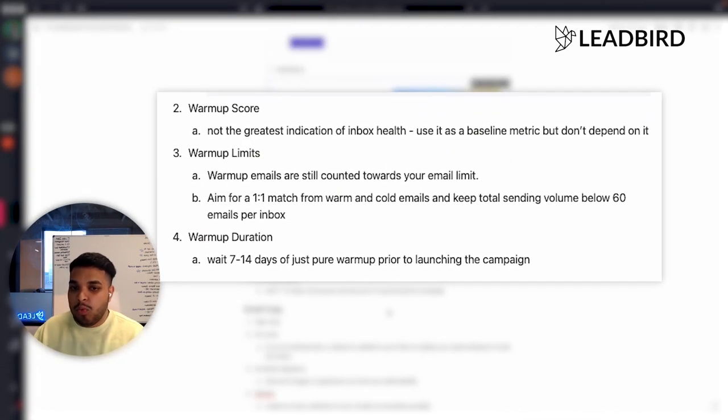And most warm-up tools give you a warm-up score. I would take that score with a grain of salt. It's not the greatest indication of inbox health. You want to just use it as a baseline metric. I've seen on both of these tools where I might have had a 90 or 95% health score, but in reality, I knew my inbox placement wasn't good. And I'll show you how to track and score your inbox placement.